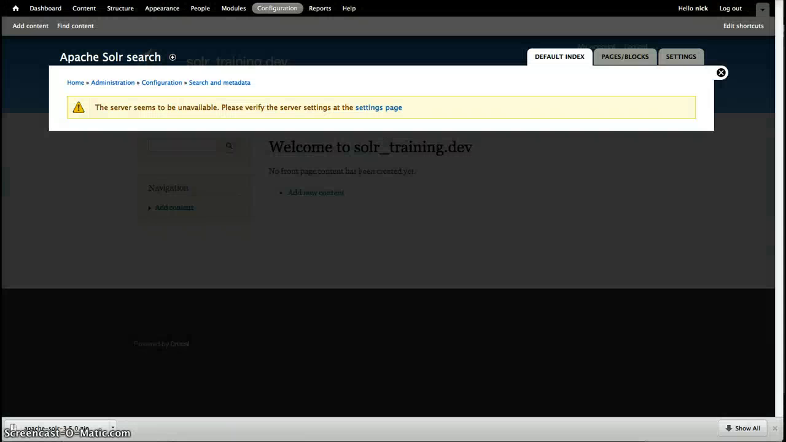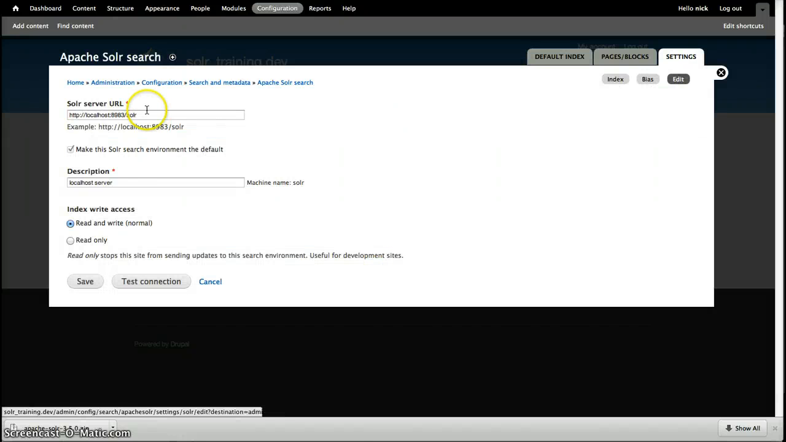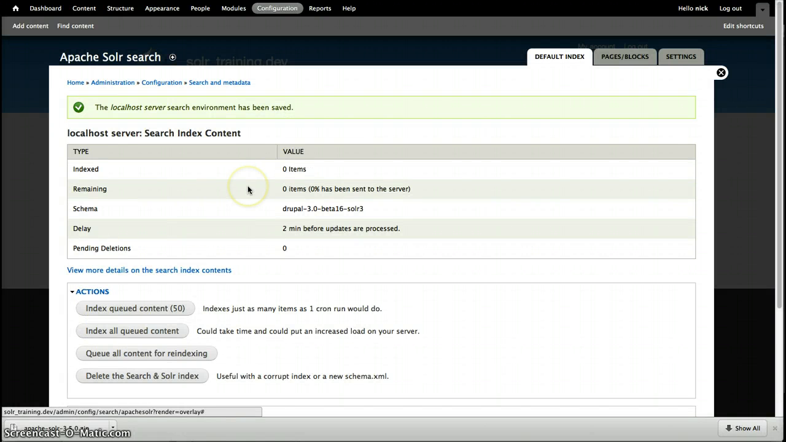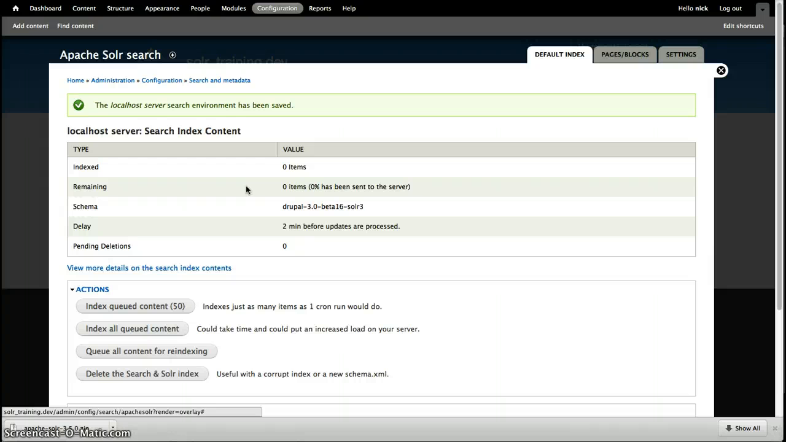So let's go back to our plain Drupal, go to the settings page, and then click on test connection. Normally, everything is filled in by default. And if everything went well, you now have a message, your site has contacted the Apache Solr server. Okay, click save. And you're done. You have connected your Drupal with the Apache Solr server on your local machine.